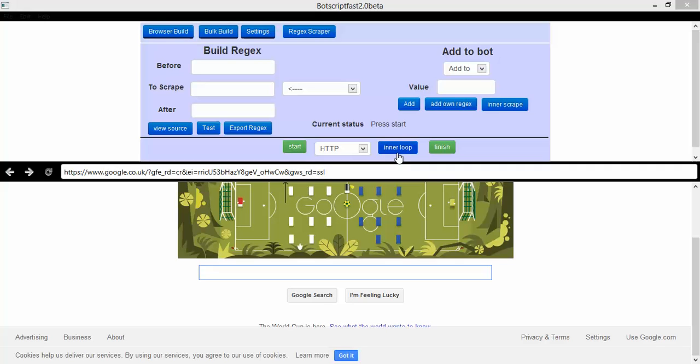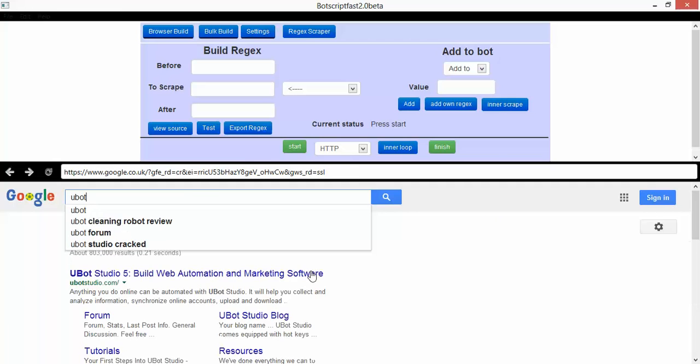For innerloop and how that operates. It's a powerful feature which is really helpful for multi-scraping, etc. What I'm first going to do is use Google as the example. What I'll do is a quick search and get everything I want in the URL.